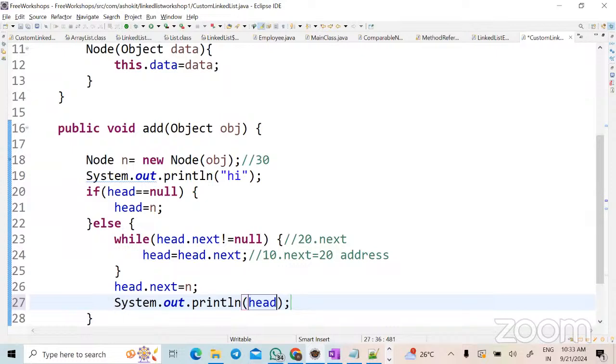10. Always the first element, correct. 10. But are you changing the head value? Yes. So that is the reason. What you understand the problem, guys, right? Yes.